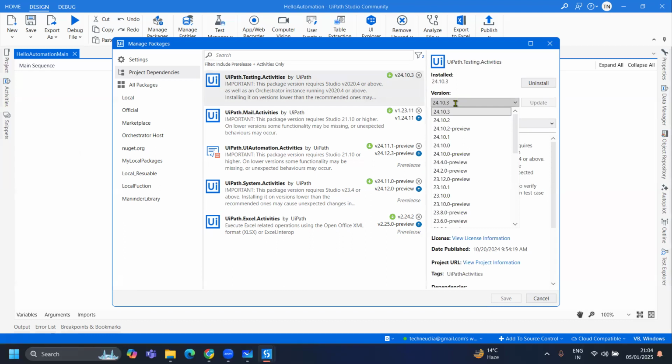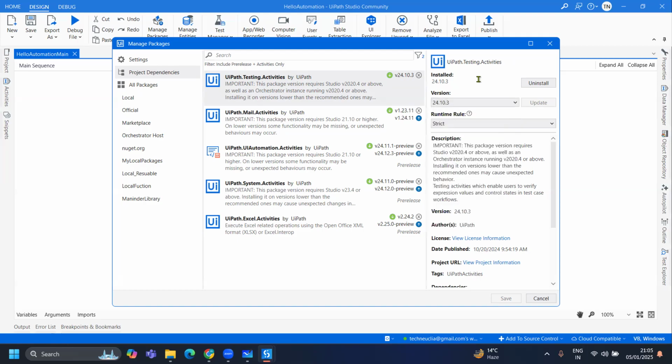What I would suggest is, preview and pre-release versions can have bugs, they're not properly stable. Over here, you can see this one and this one. You can go for this one, 2410. It's better to go for the stable one. I would suggest that always.